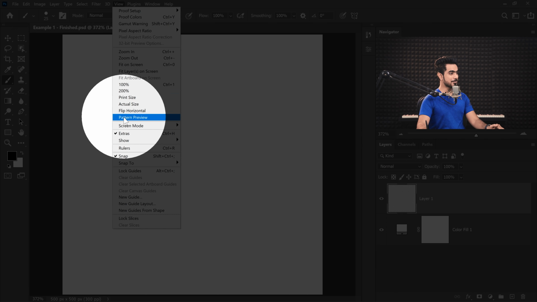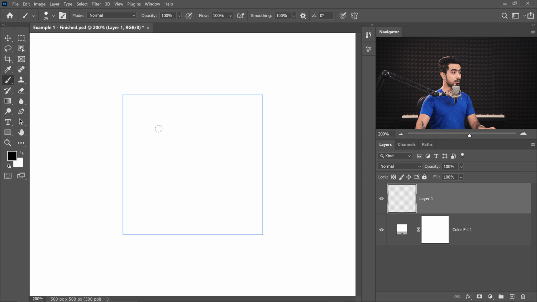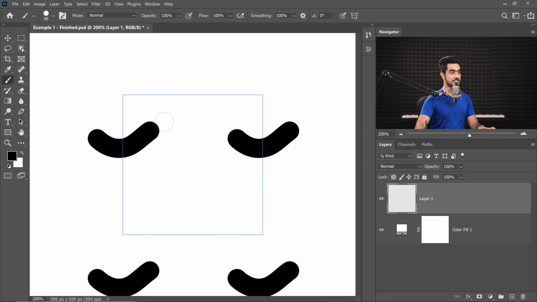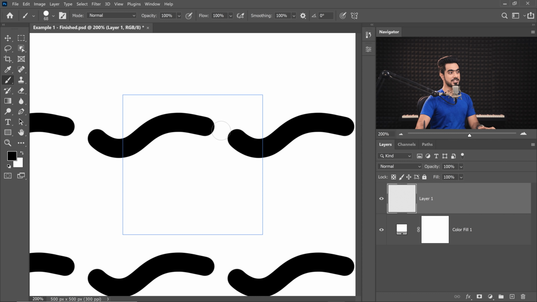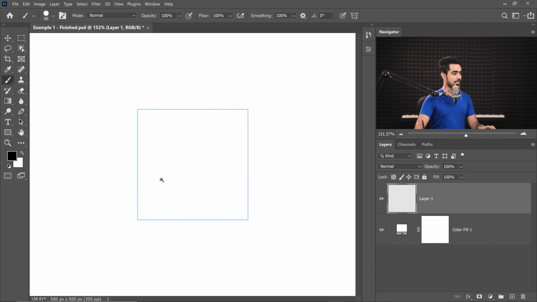Just turn on this new feature called Pattern Preview. Right now, if we go to View and then Pattern Preview, let's take a look at this. Just hit OK, ignore this. And now when you paint, see what happens. It just completes it from the other side, and now you can join it. Now you know how your pattern is going to look, right? And let's try to create some interesting patterns.